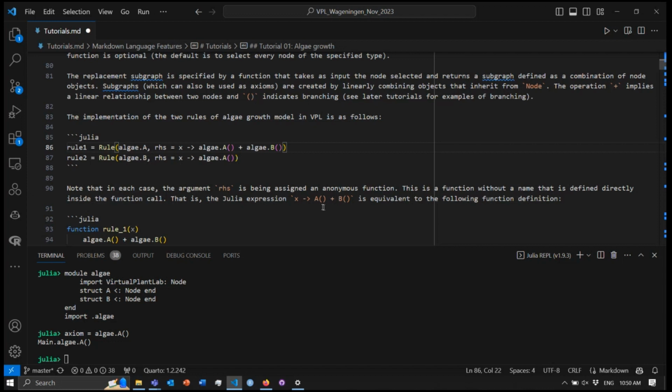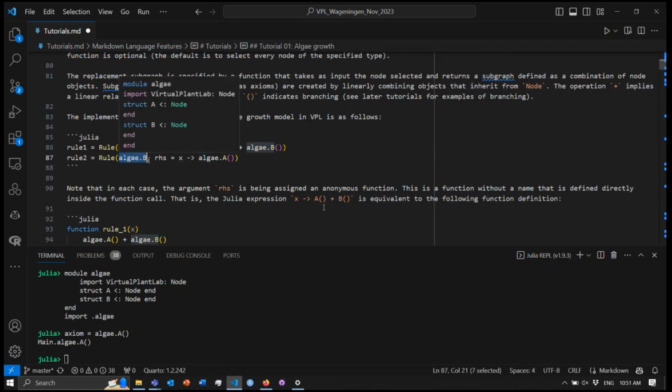Okay, so let's see how we create these rules. Remember, the first one was replace A by A plus B. So we define the type A as the first argument. We don't need further refinement, so there's no LHS function. And then the RHS is this function that basically creates A plus B. But remember from the slides that if you have a node plus another node, it's just connecting them sequentially, which in L-systems means two symbols that are next to each other. And then the second rule targets all the nodes of type B, and replaces them by A.